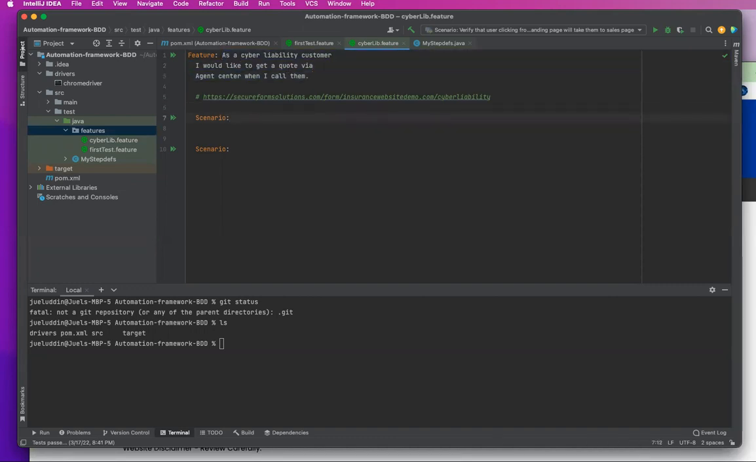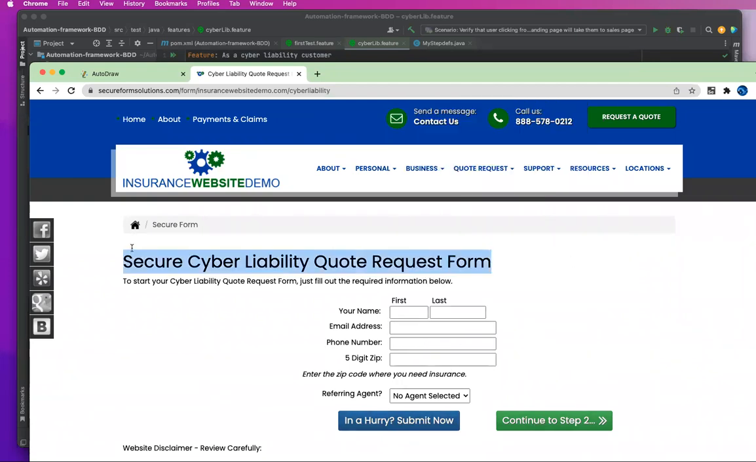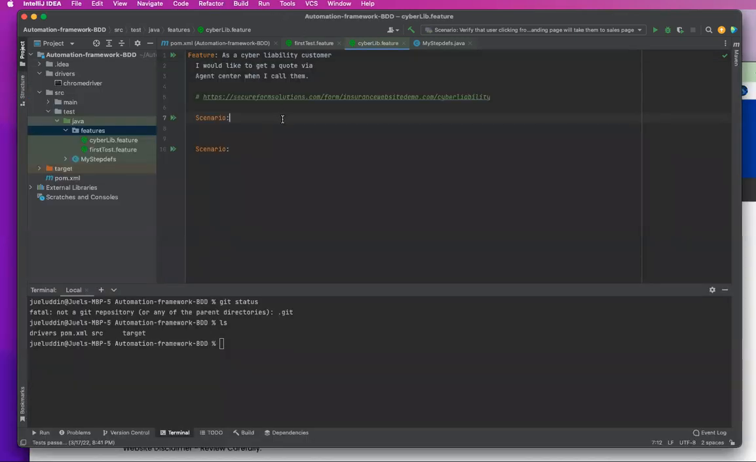The first test is that an agent will enter information and go to the next step. We did this over and over again, but when I get here, I want to verify that I'm on the right place. So this is where we're going to use it. Verify agent can create a cyber liability insurance.